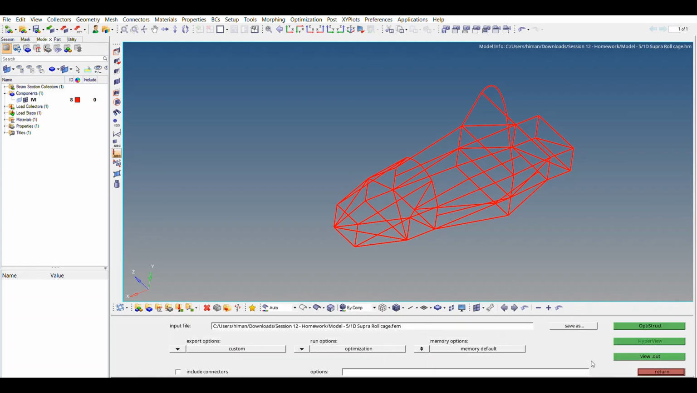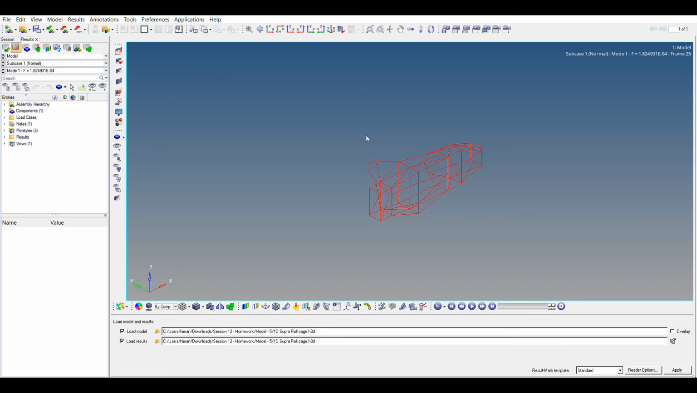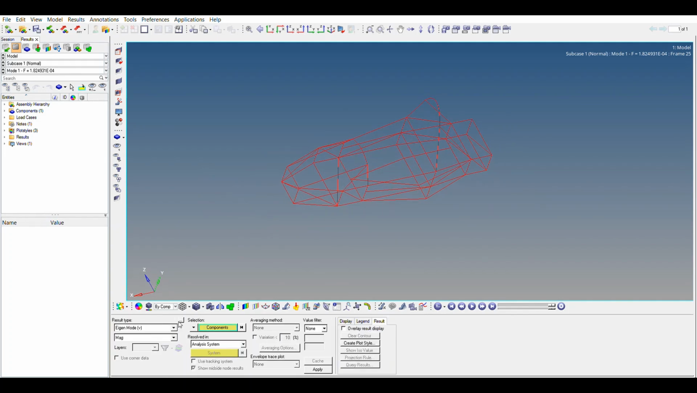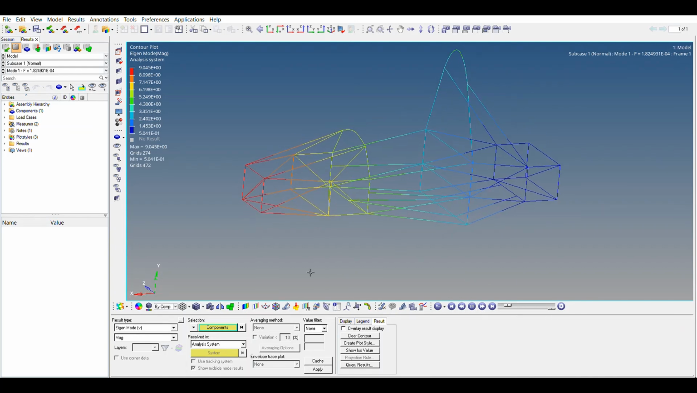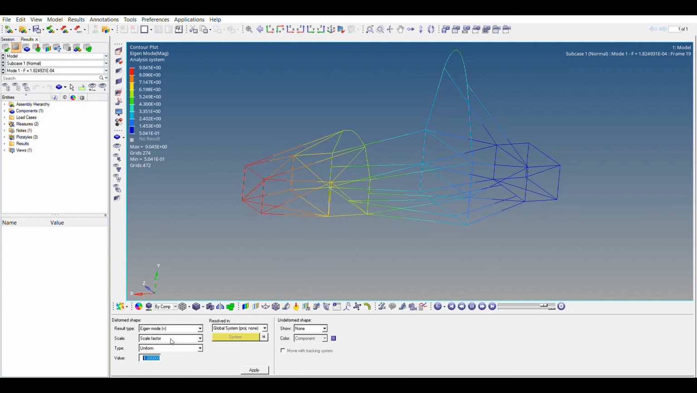Analysis of OptiStruct. So the solver has done solving our part. Now let's see the result and see if our geometry is actually repaired or not. First of all, change the orientation. Now select eigenvalue and apply. Now let's see the animation. Let's change the magnitude of it to 10.